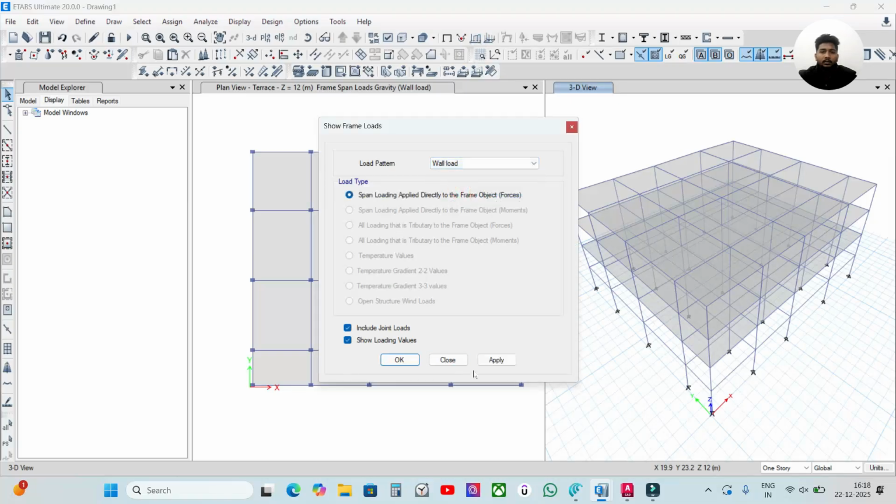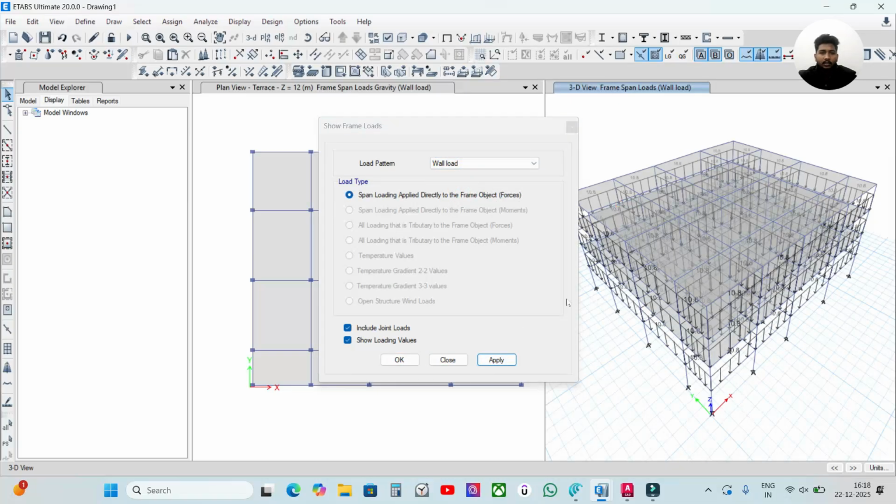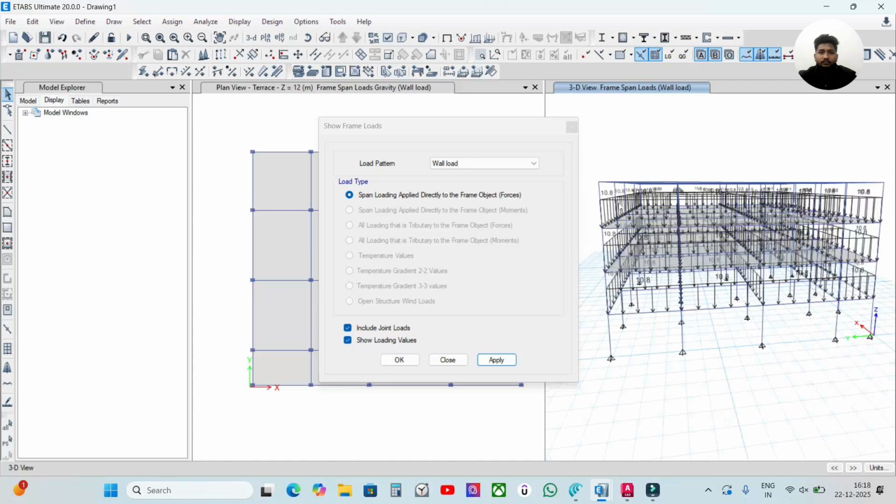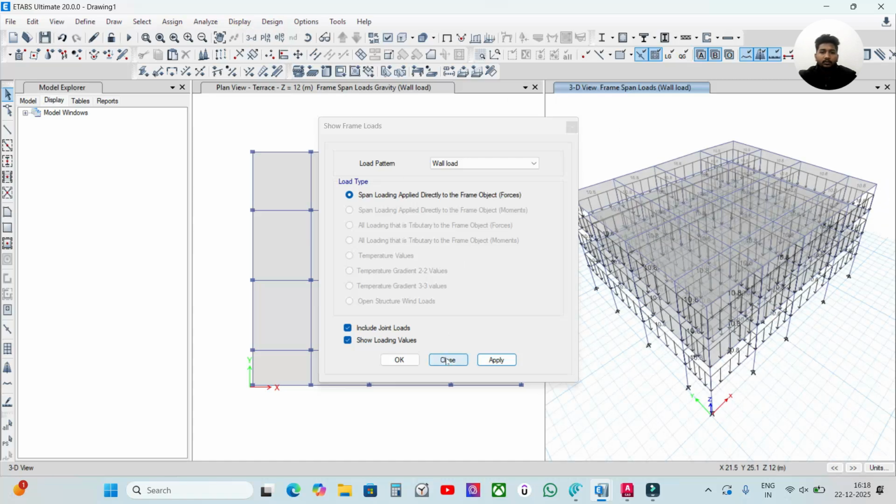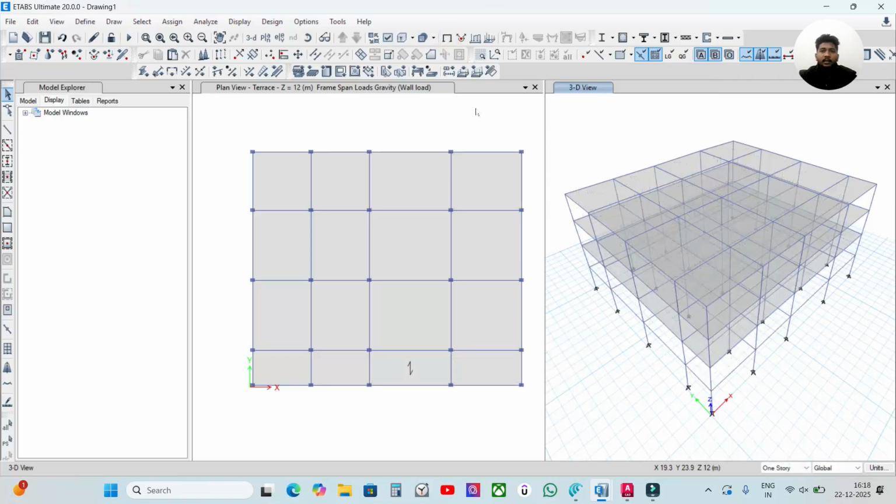Here choose the wall load, just click on apply. You can see that all the details have been perfectly assigned here. The 10.8 kilonewton load has been perfectly assigned. Just click on close, undeform it, and now we need to assign the terrace level load, that is the parapet wall load, on the walls.